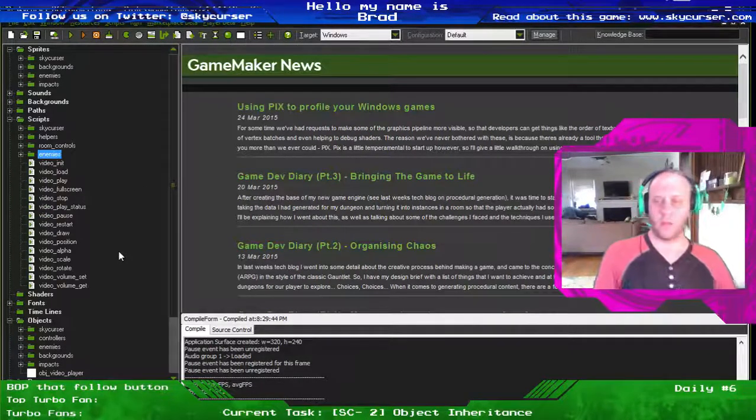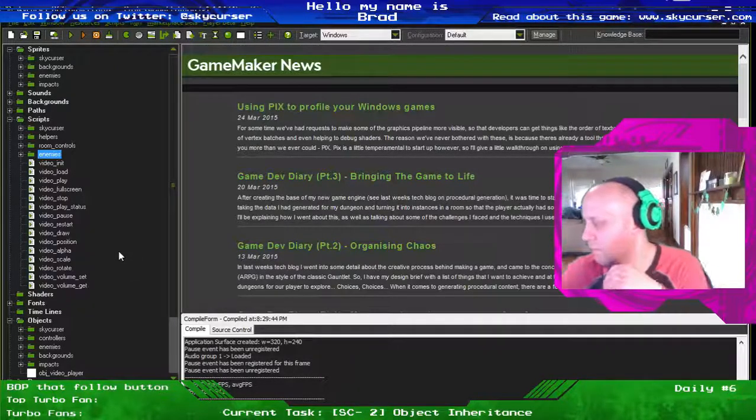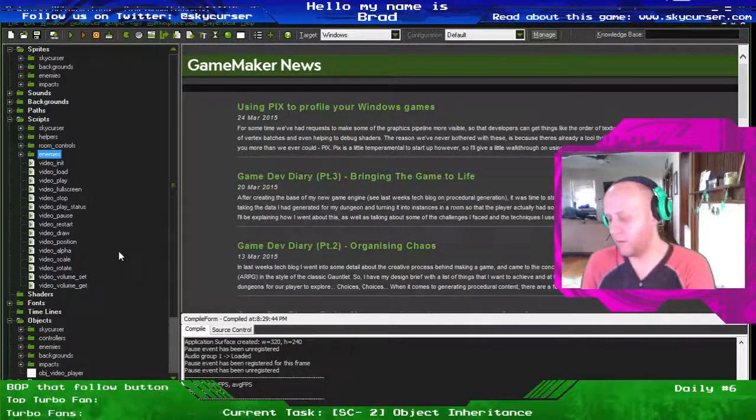But in seeing some better game design in terms of just maintainability and organization, I see some better ways to handle the code. And so I think I'm going to work on that right now. That'll be the main thing that I focus on.